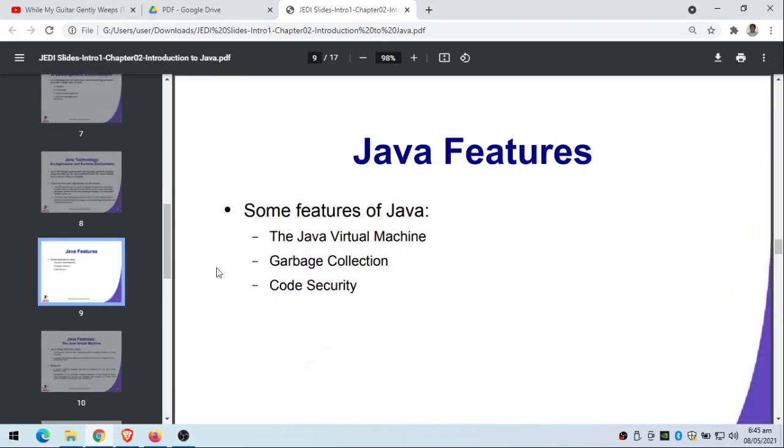Now, what are the features of Java? Some features of Java are the Java virtual machine, garbage collection, and code security, and this will be discussed on the next slides.